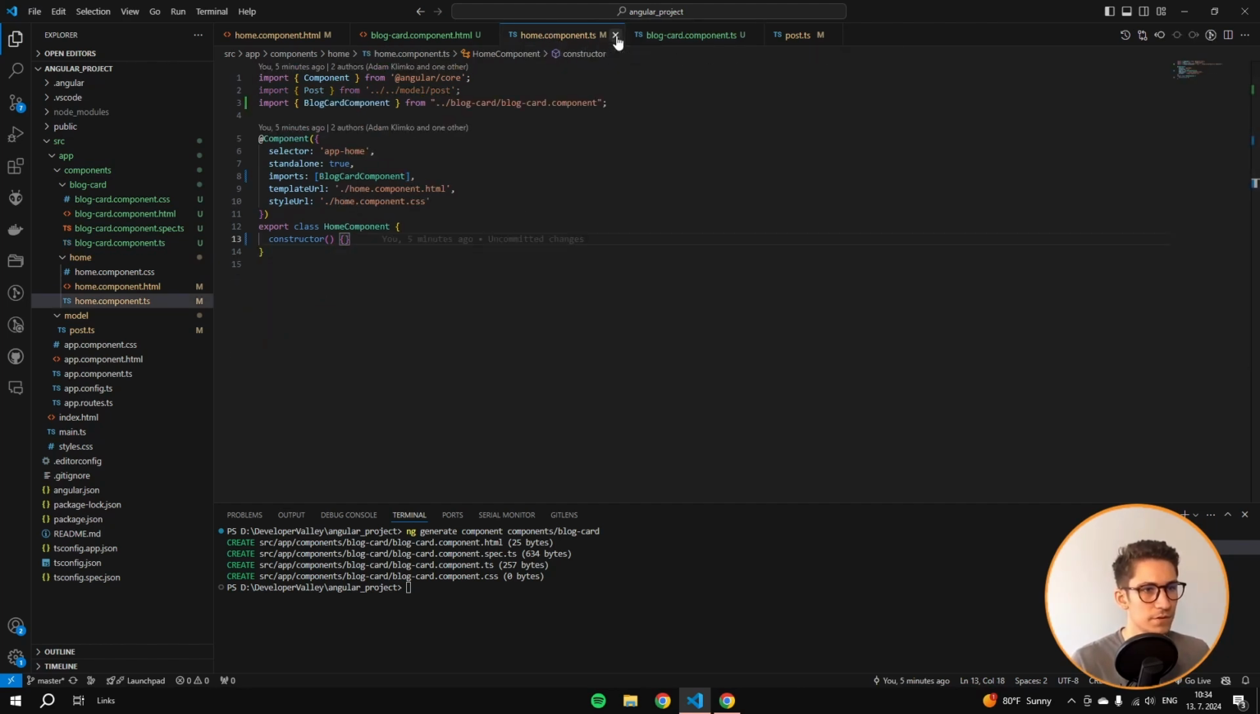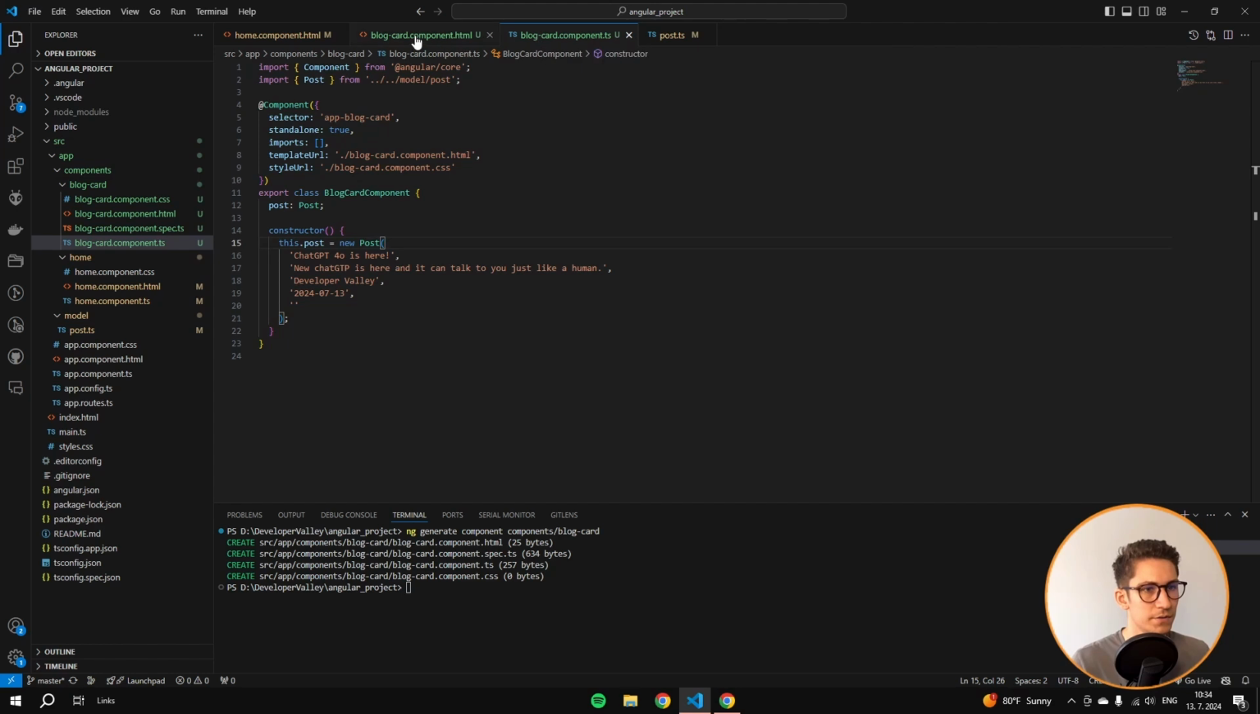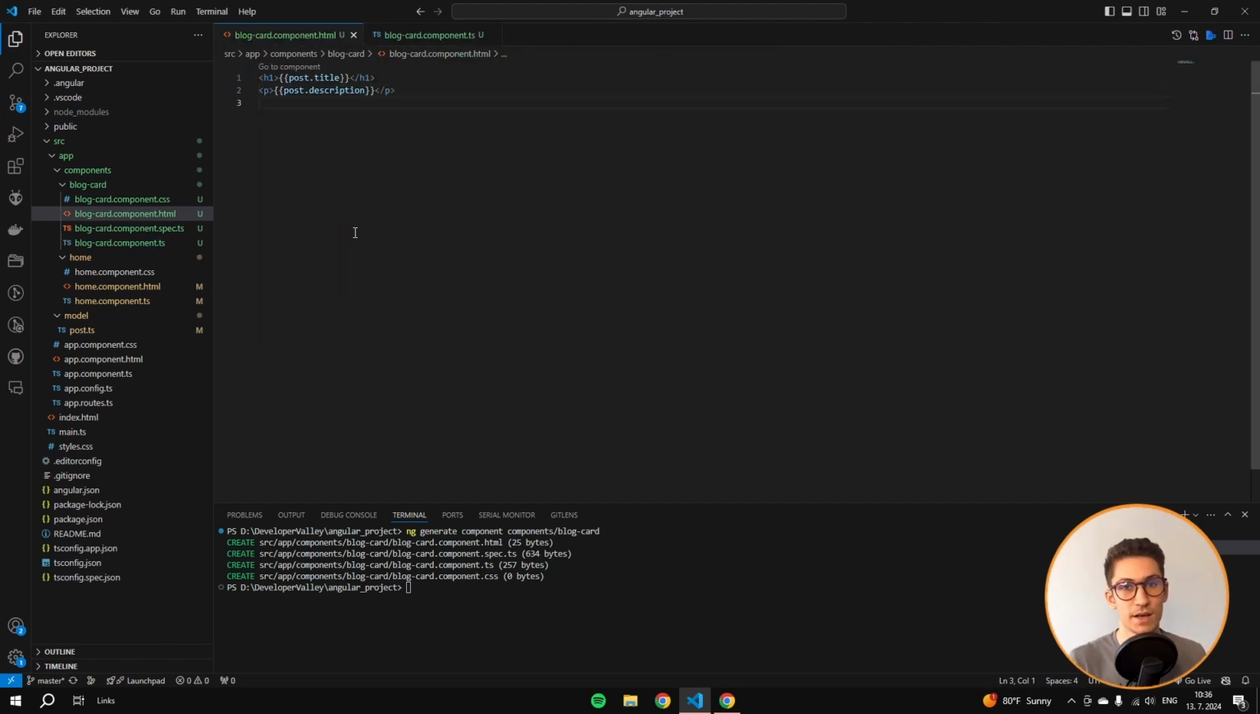Now, let's go to our block card component's template. Now let's quickly add all of these into our block card component template and see if it works.